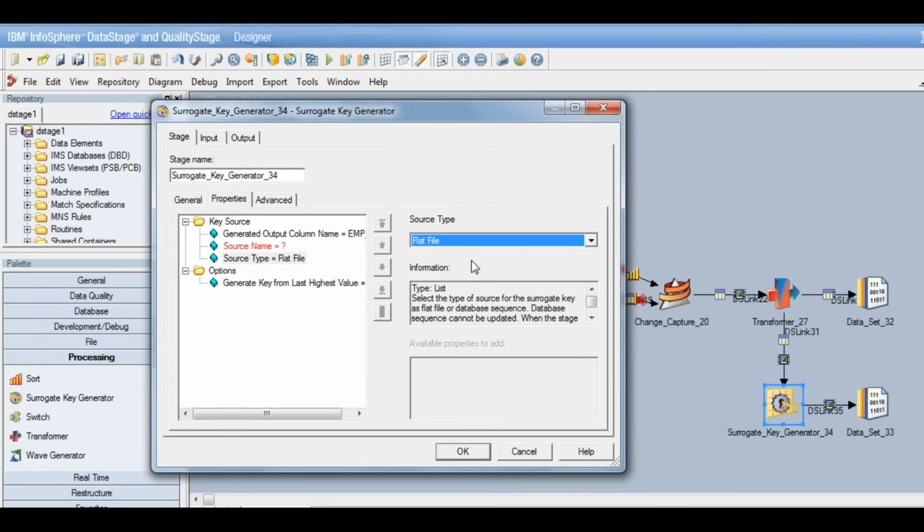The only problem with the database sequence is that it has to be managed at the database level. The flat file is totally something that Datastage is responsible for. So we'll define the source type as flat file. Then it asks us for the name of the source file. The same convention you have to follow: you have to give the path name and the file name. Now the file name would be something like test_sk.sk. Any extension can be given. Just to make it easy to identify, we'll give sk to identify that it's a surrogate key file. So this is the path, this is the file name.